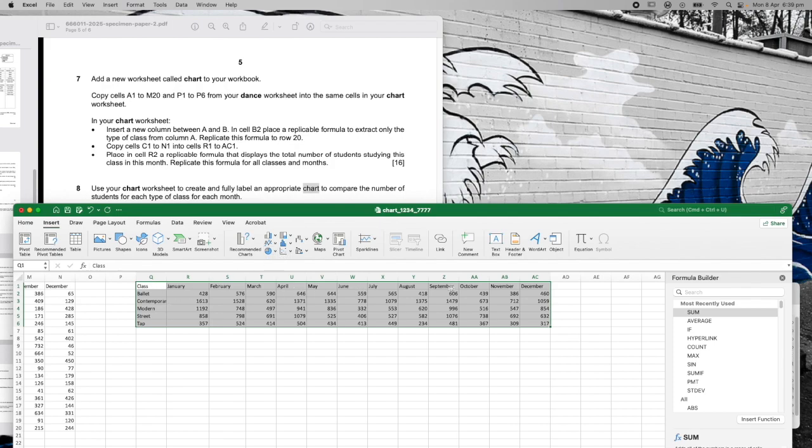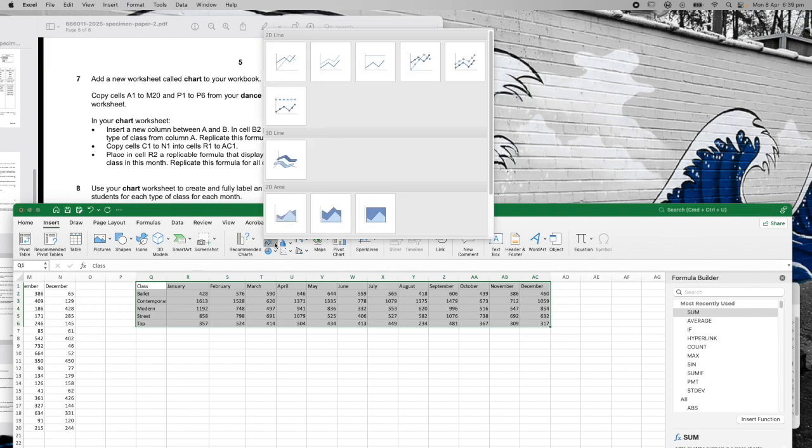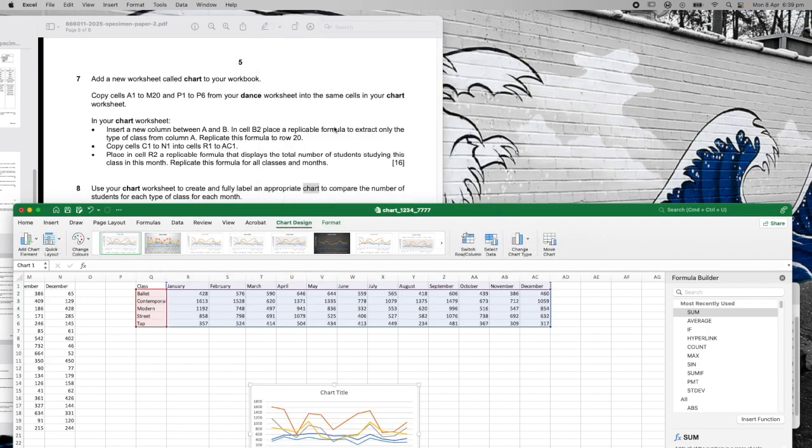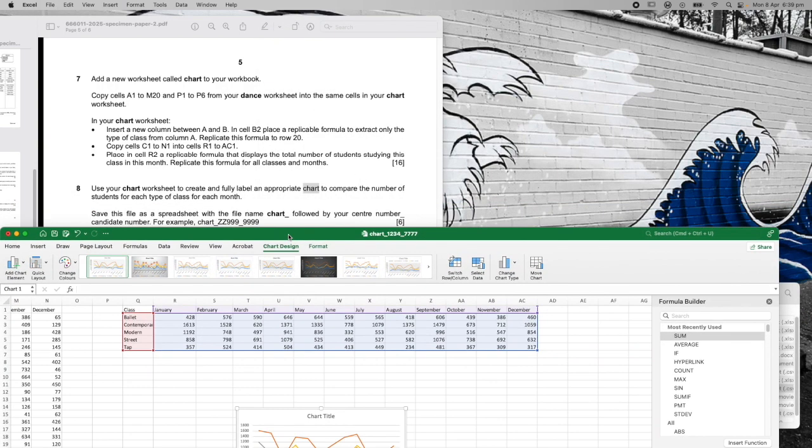I've highlighted it so it's got the right headings. I've highlighted this side so it's got the right class groups. I've highlighted all of my numbers, so I'm going to go to my graphing here, and I would like, I don't know, this graph here, it doesn't really matter, I suppose. I'm going to choose this graph, and there it is. So I've got a graph.